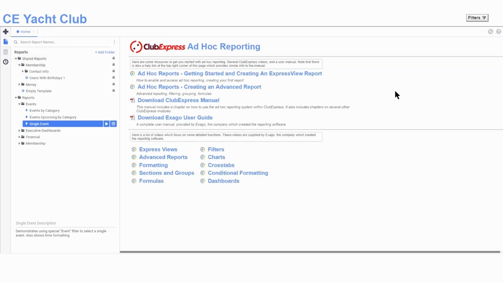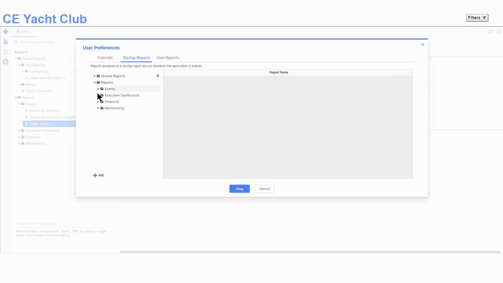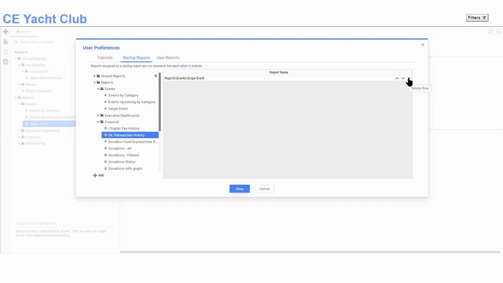There's one other thing to show you, and that is up here, there's a user preference, so that you as a user can decide to enable or disable the tutorials. And you could say, every time I come into the ad hoc report designer, I want these particular tabs to be open. So I can come over here to events and say, when I come in, I want the single event to be up. You could decide what you want to preload there.